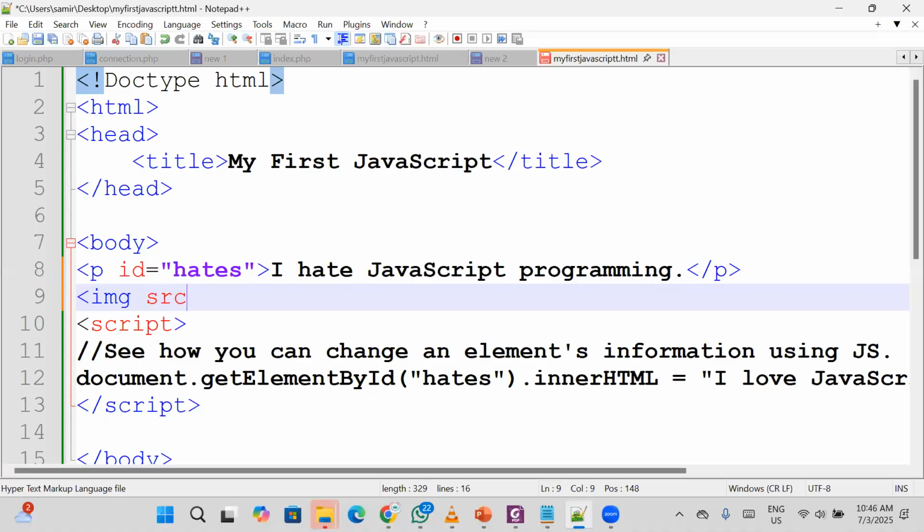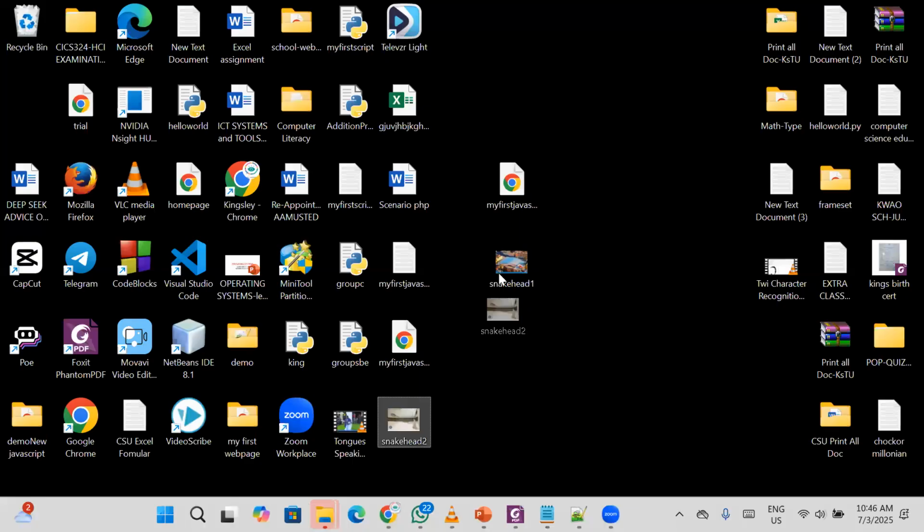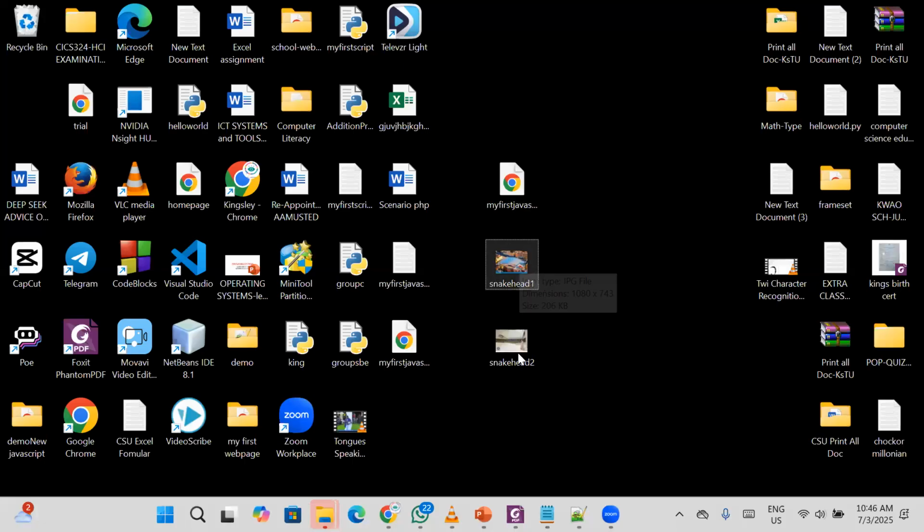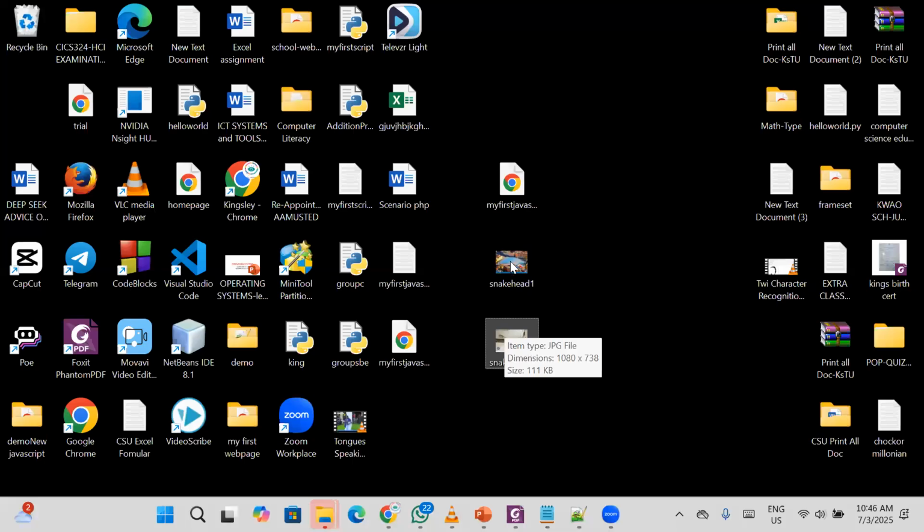So we have our src. Now, in putting down the image, I have this image here called the snakehead 1 and then the snakehead 2. I'm going to use the snakehead 1 as the default, by default in the HTML code. Then in our scripting code, we'll change this particular snakehead 1 to the snakehead 2. So let's see how we can get that done.